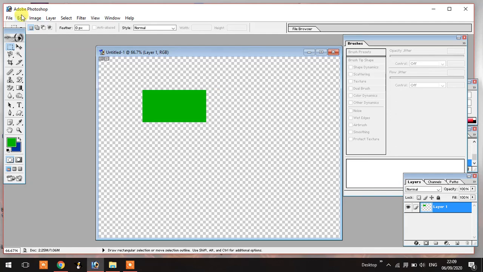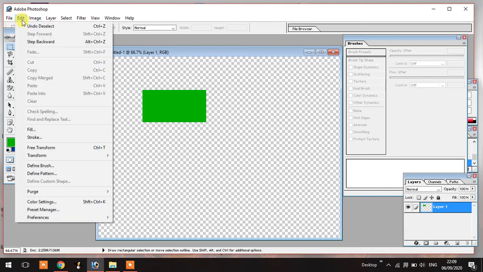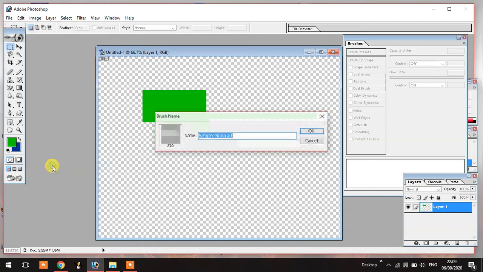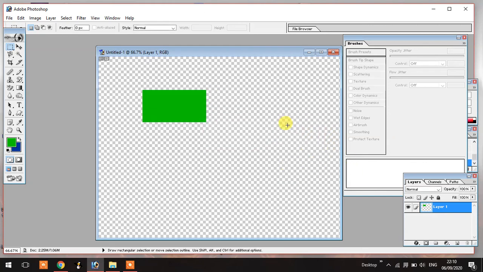Then click on Edit and then click on the Define Brush option and type the name of the brush, like rectangle shape green. Then click on the OK button. Now you can view the brush in the brushes.